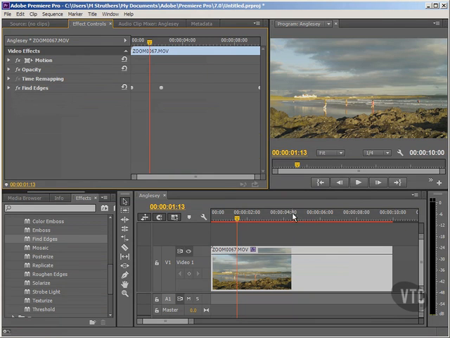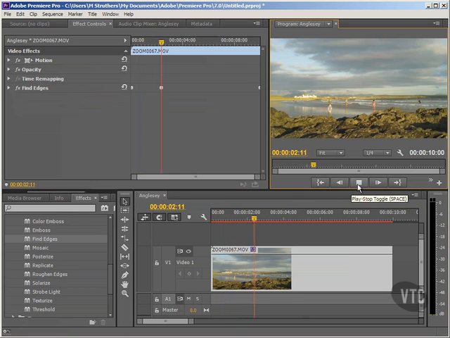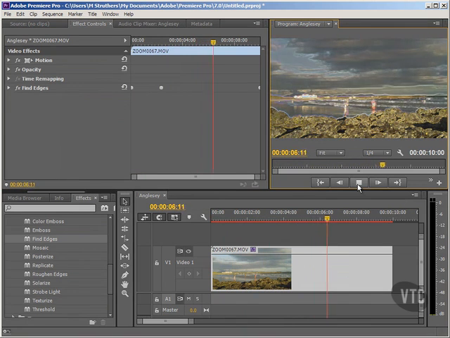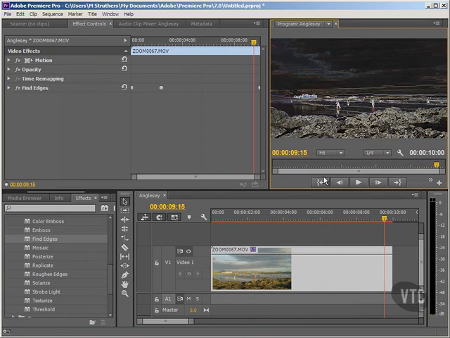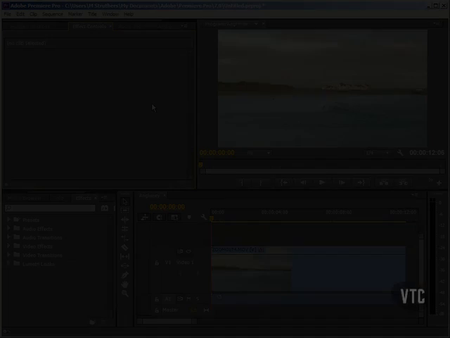Right, let's have one last look. I'll make sure I'm at the beginning and I'll hit play. Okay, and that's it really. That's all we need to do when we want to edit keyframes.